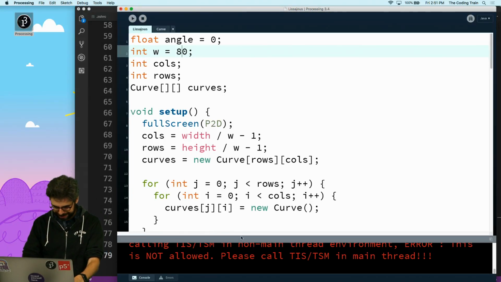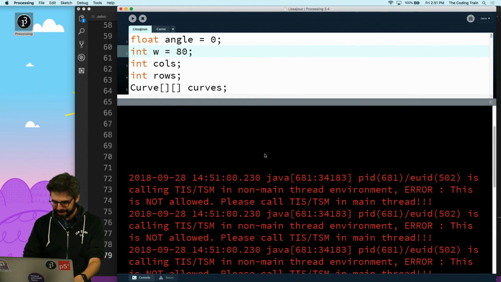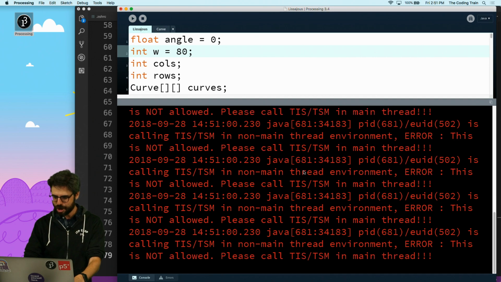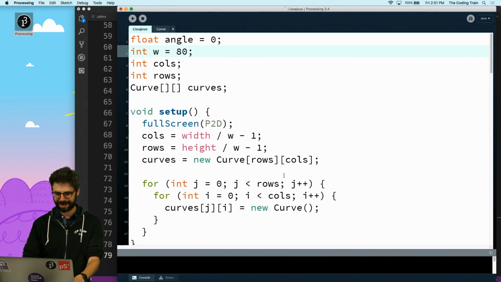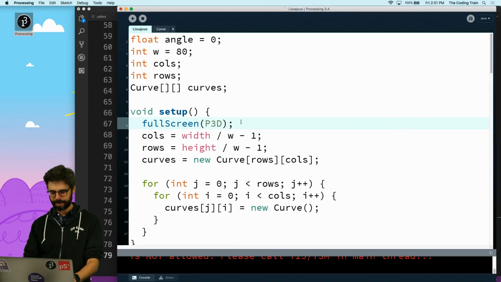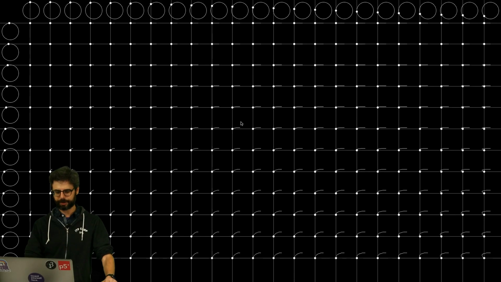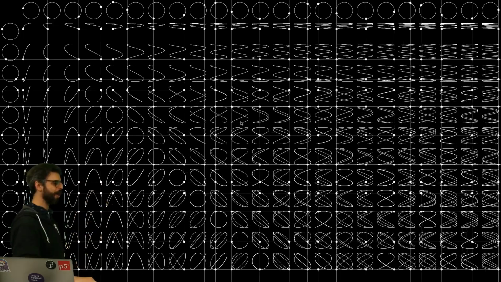Can I please grab this? I have no idea what this is. So somebody will tell me in the comments, and I will pin that comment. Let's see if I get that error in P3D. What if I don't use P3D? Oh, actually, it runs kind of fine in P2D. I thought I might need the hardware acceleration to get it going kind of full screen, but this is fine.